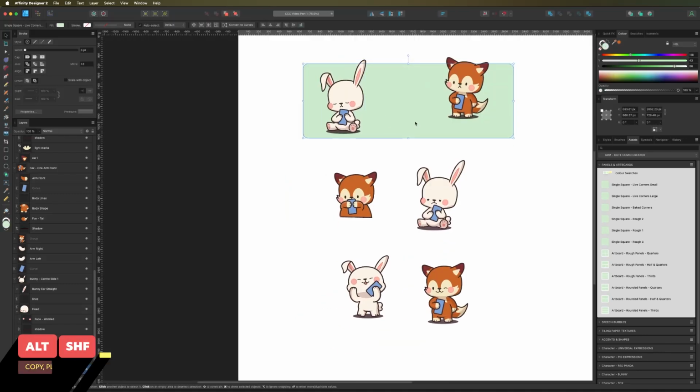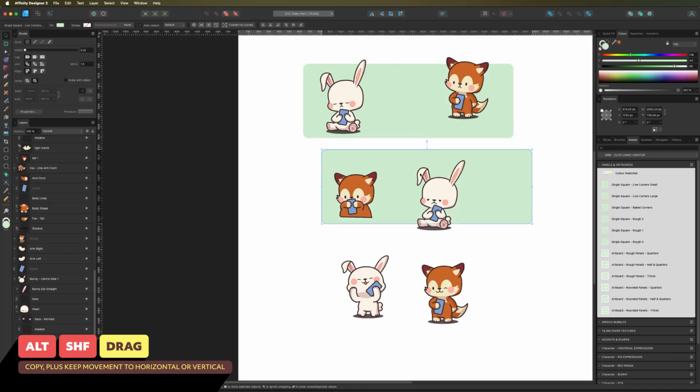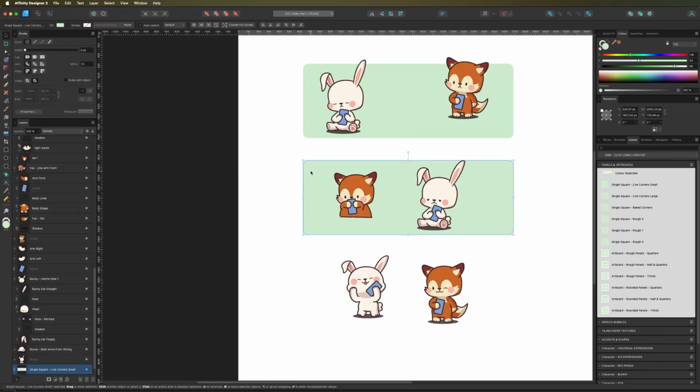I'm going to hold down Alt while I have this panel selected. And I'm also going to hold down Shift. That will snap it so that it stays aligned to it. I'll drop it around here for a second. And while I'm at it, I'll move it down here for the end frame too.